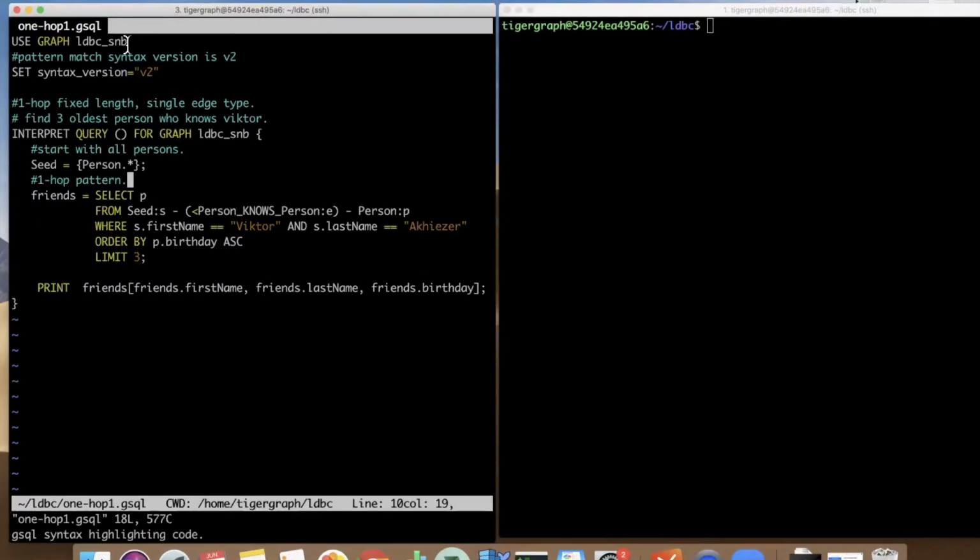So in order to use the preloaded LDBC SNB dataset, we need to use graph and graph name. And then I use this set syntax version v2 to set the syntax version, meaning that I'm going to start accepting pattern match syntax. Then I use the interpret keyword and query and empty parentheses to invoke this query to interpret engine. And the rest is the same as the previous GSQL signature.